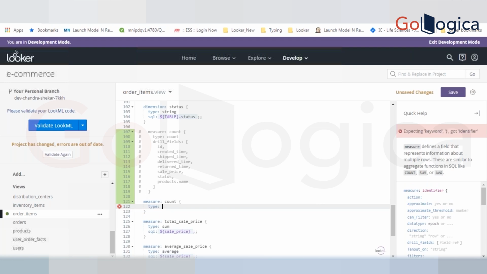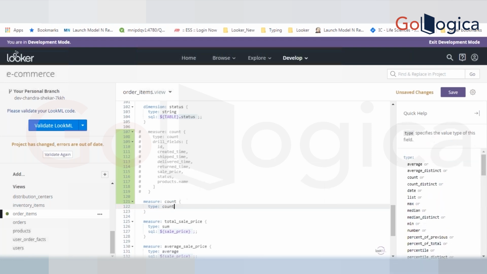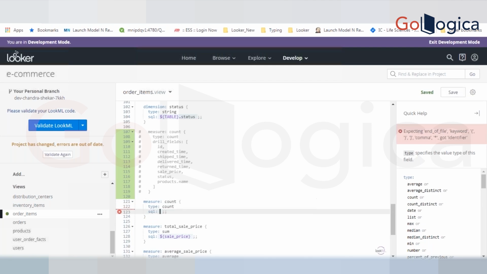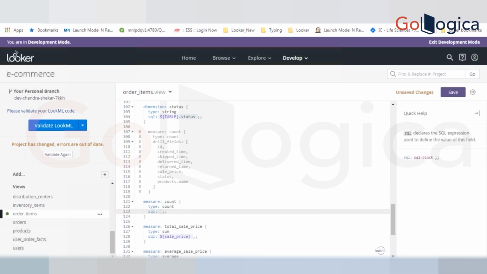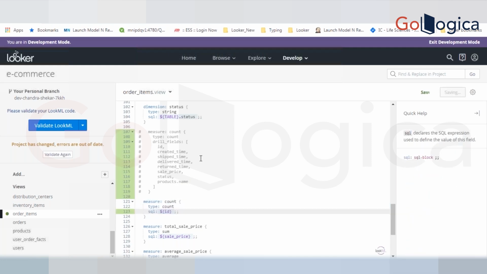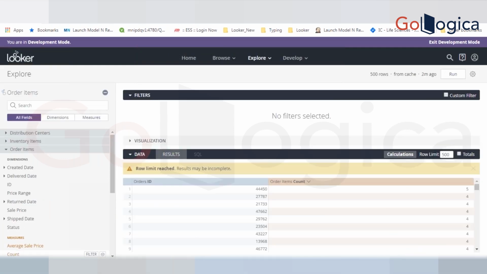The type is count. This is an aggregation function. SQL is on which ID it should display. Here order item ID is the primary key, so I will use that ID. Now I have created a simple count measure. I didn't create any drill field. I'm saving this one and going to explore.